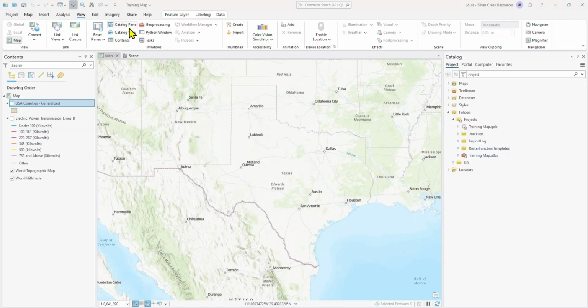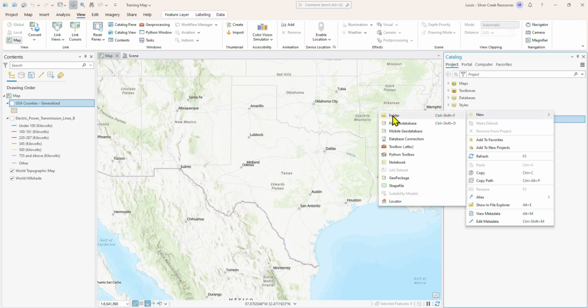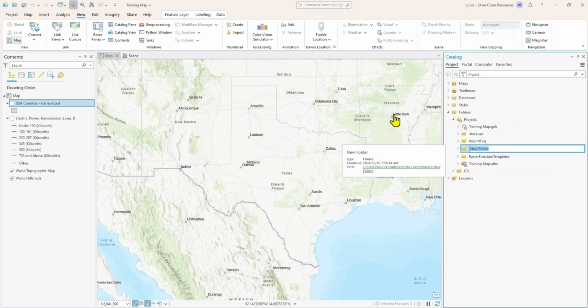First, you want to open your map, go to the catalog pane, it'll pull up on the right. Then you want to go to the folder that your project is located in. Once you create a new project, it has a folder for each GIS map. Right click and add new folder.